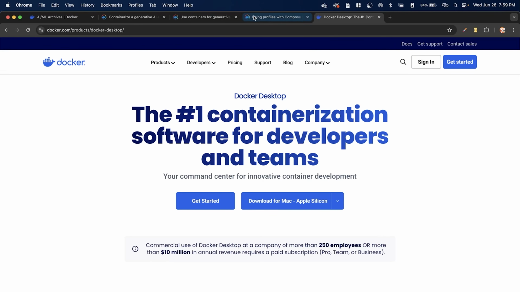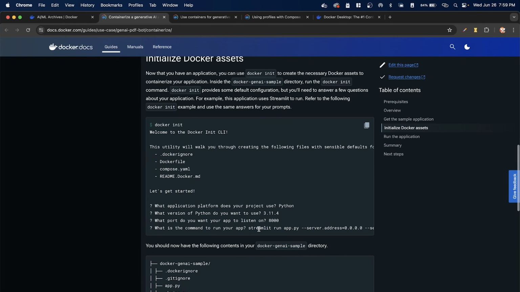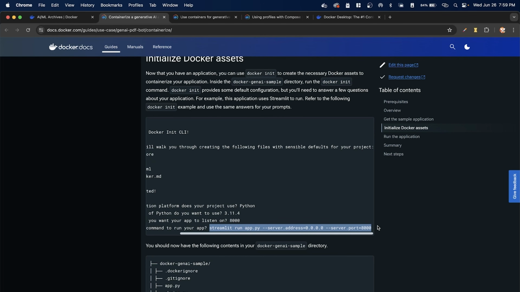Now, in our case, we're just going to go back to the docs here, and you'll see that there is a command that we can copy. So it's right here, streamlit run app, and that's because we're using Streamlit for our UI.